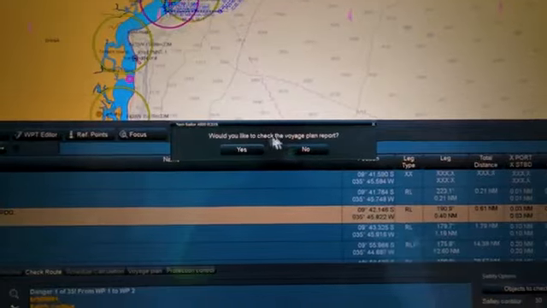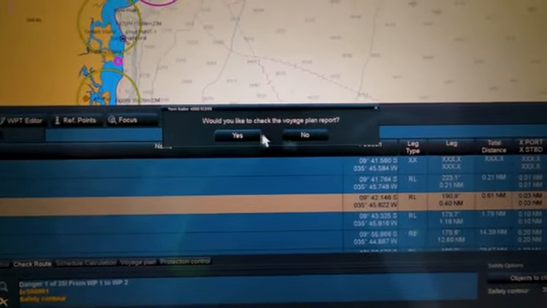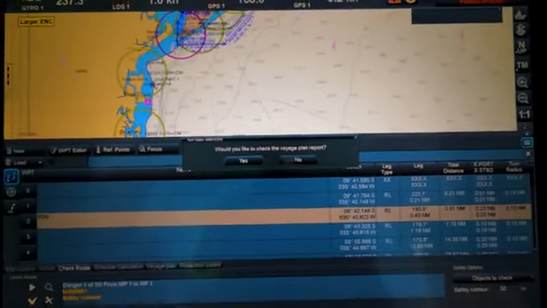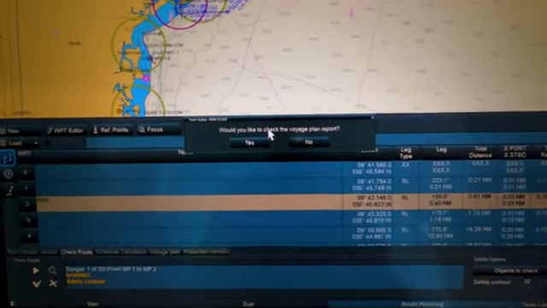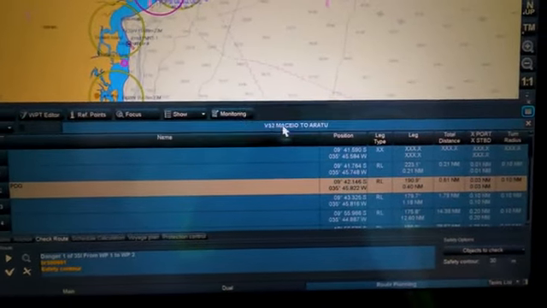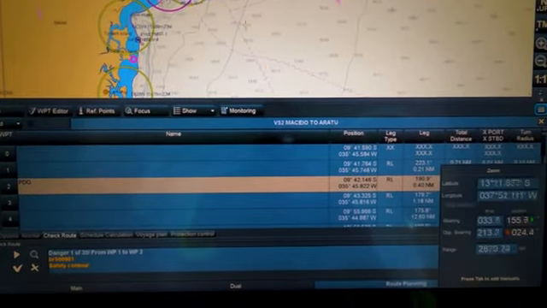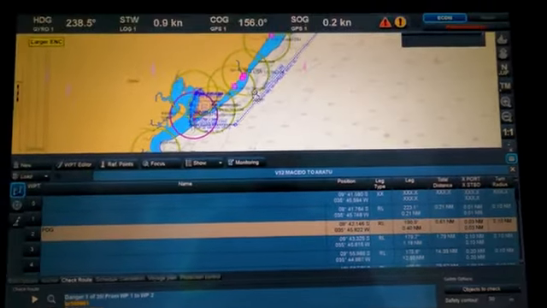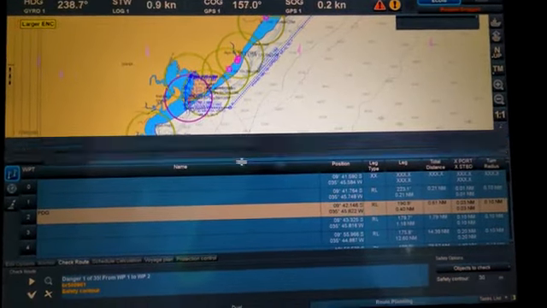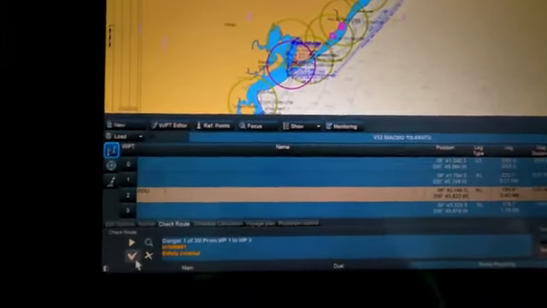And again you must click, would you like to check the voyage plan report? You have to click yes. If you click no, it basically means you don't want to make a voyage report. If you click no, again you won't be able to put this route into monitoring. So this is my route at present over here, and I'm unable to put this route into monitoring.